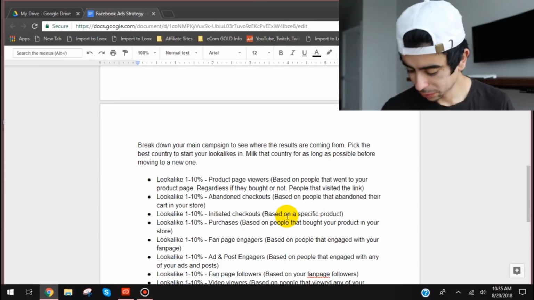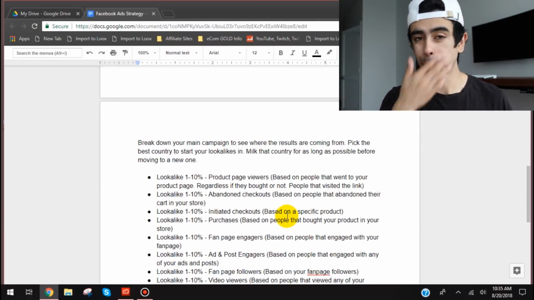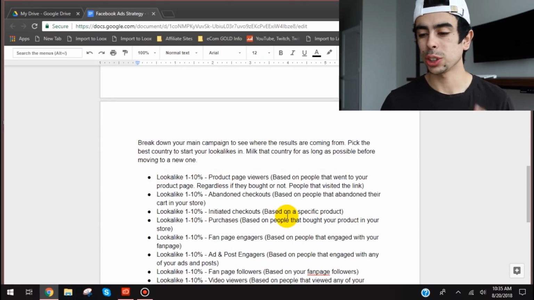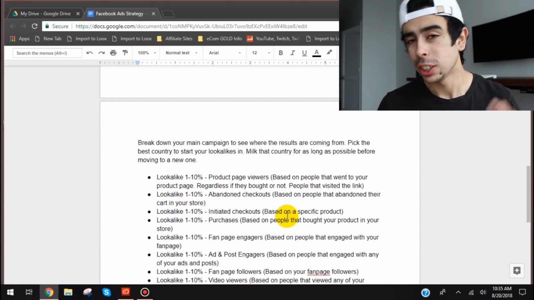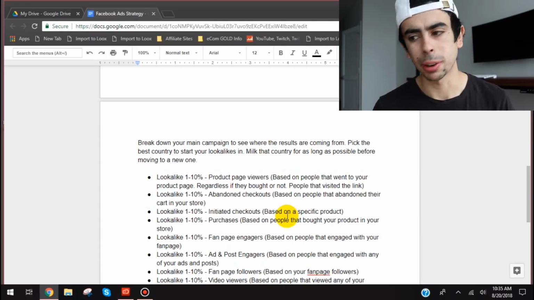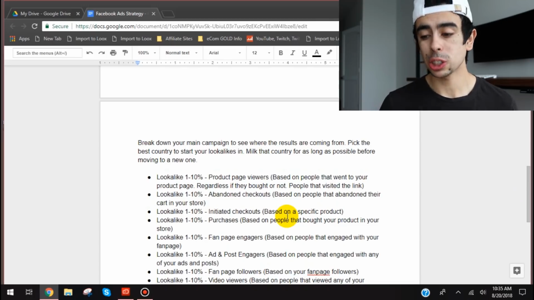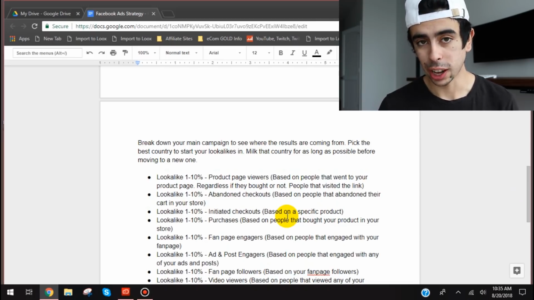She's super cute. But anyways, once you're done with this, you have some winning ad sets. You're going to break down your main campaign to see which countries the best results are coming from, and you're going to pick the absolute best country to start your lookalikes in. That's what you want to do.